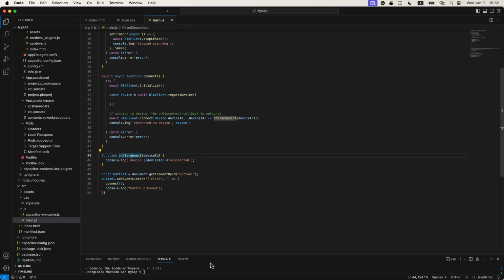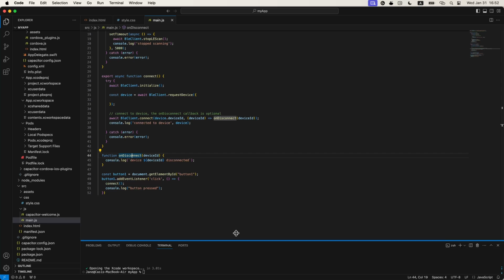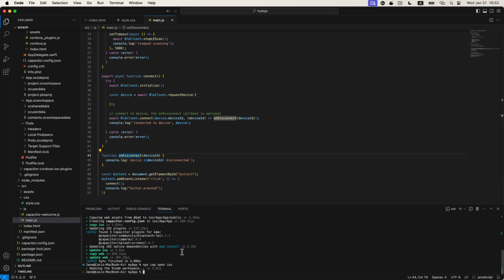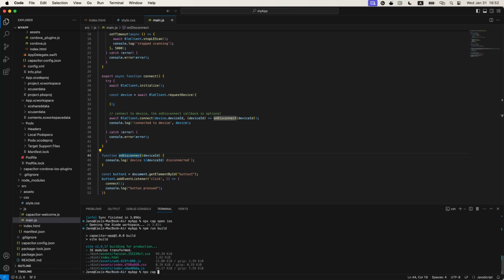Okay, so I'm going to do this again on the iOS, but then we're going to move over to Android. But this part is the same. Again, we're going to build the app with npm run build, and then npx cap sync.